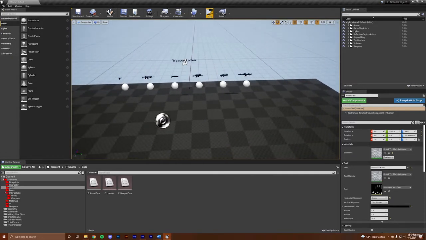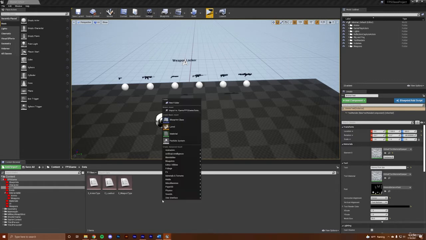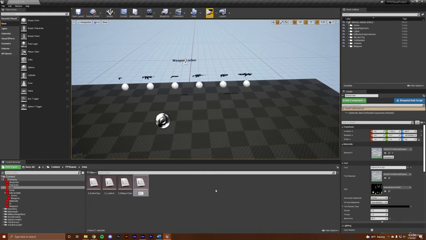Moving on though, let's shoot some guns. So first thing that we want to do is in our data folder, right click and go to blueprint and then go to enumeration. We're going to call it E fire type.